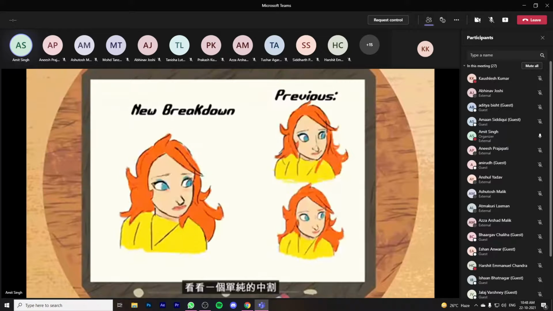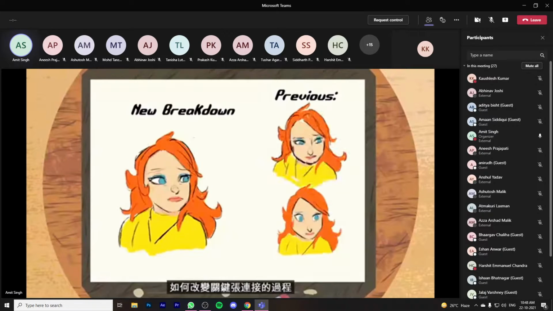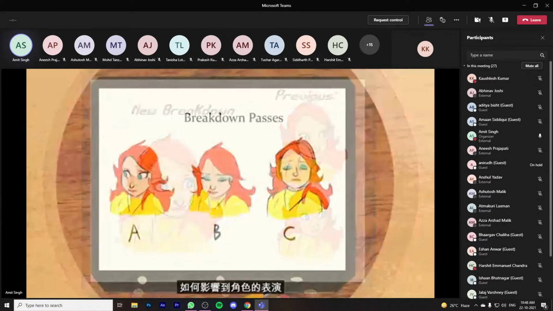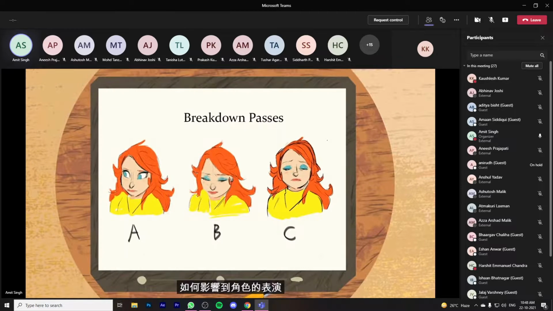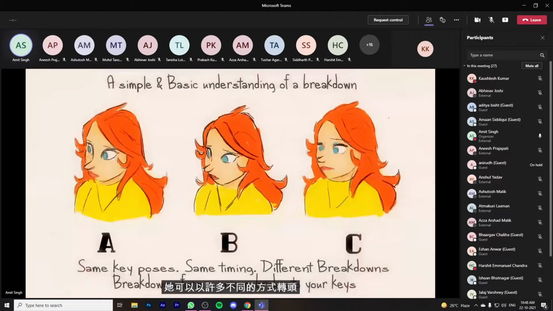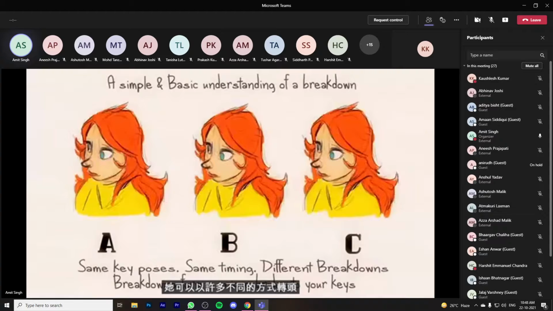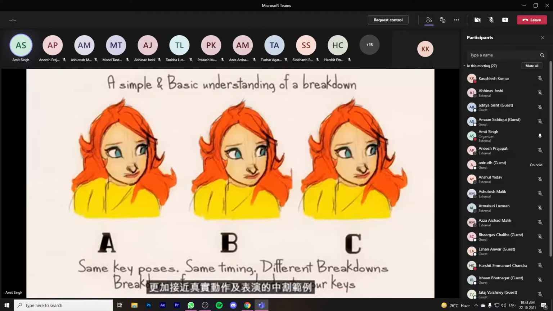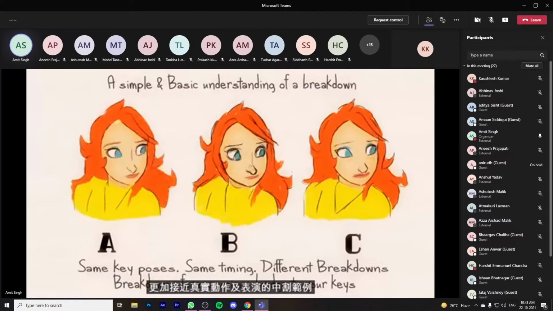See how a simple breakdown can already change the way the keys connect? How it affects the actual performance of these acting choices? So again, she could turn her head in so many different ways. Now I'm going to do something that's closer to actual acting and performance.